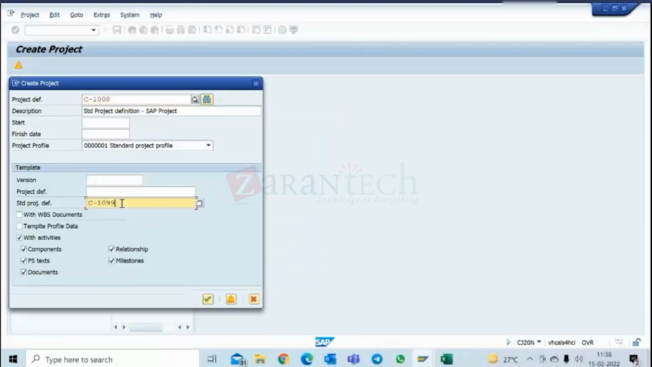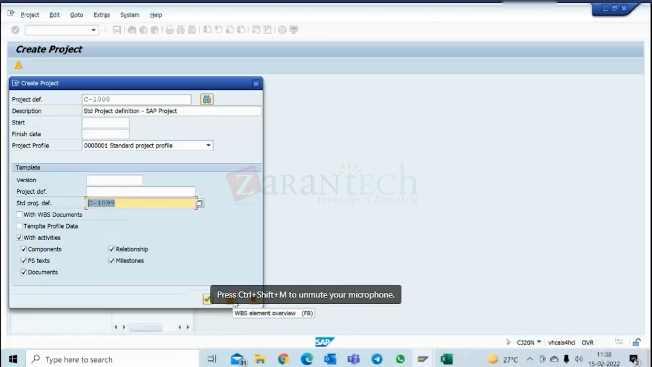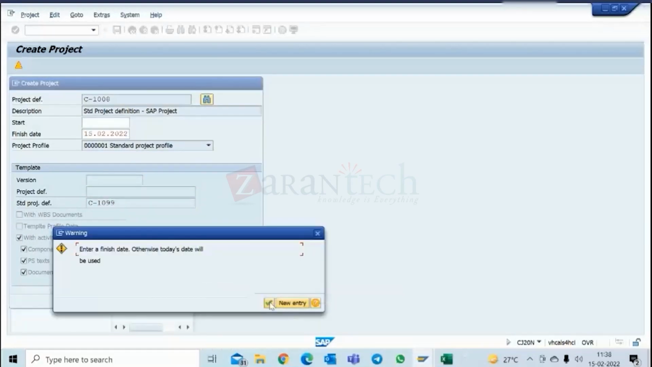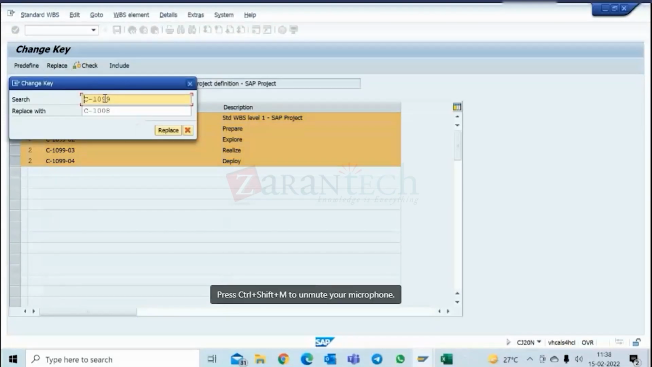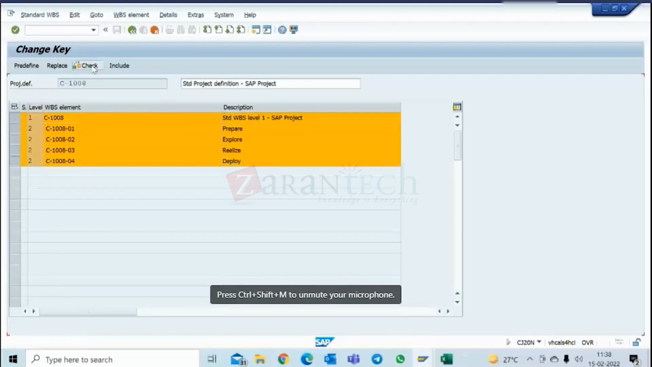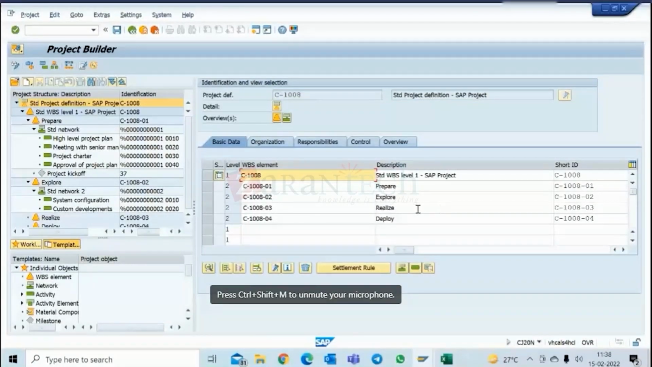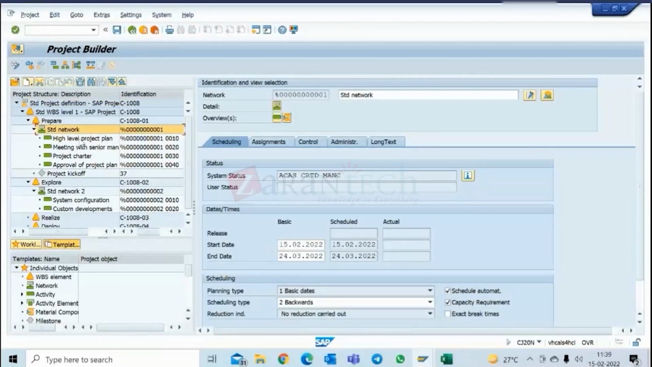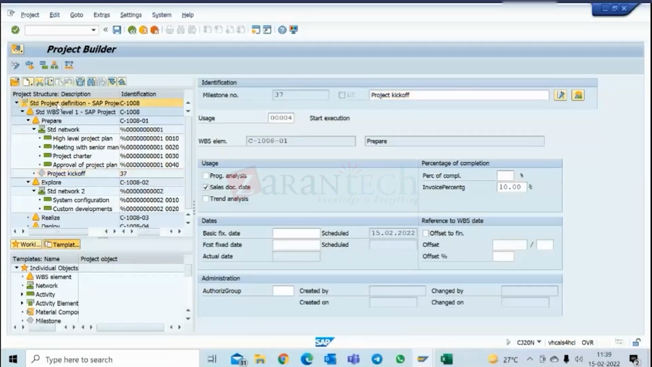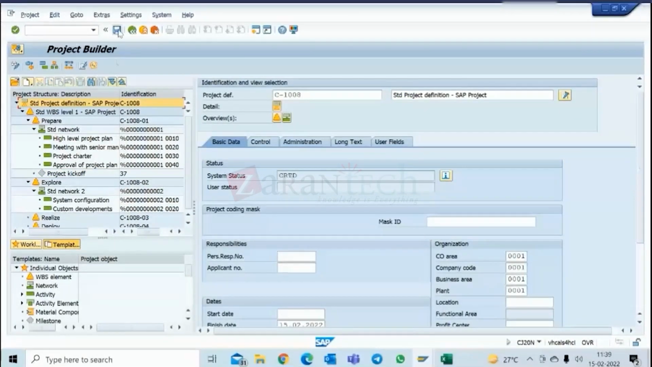1008, let me create. So now I have got my standard project definition. I had WBS elements, those 4 phases. Then for 2 of the phases I created activities, and in one of the phases I attached milestone. So now everything should get copied here. Check, include. Yes. It gives me those WBS elements. It gives me the network here, one network with 4 activities, another network with 2 activities. It gives me the milestone also here. Let me save this. Then I will take your case.